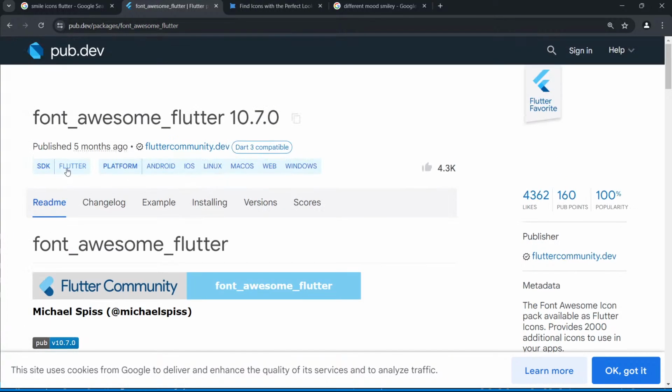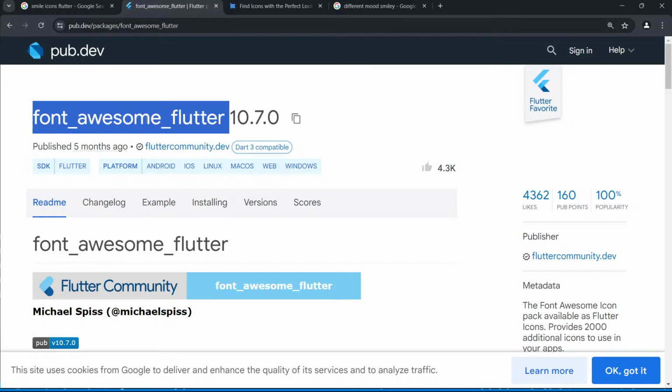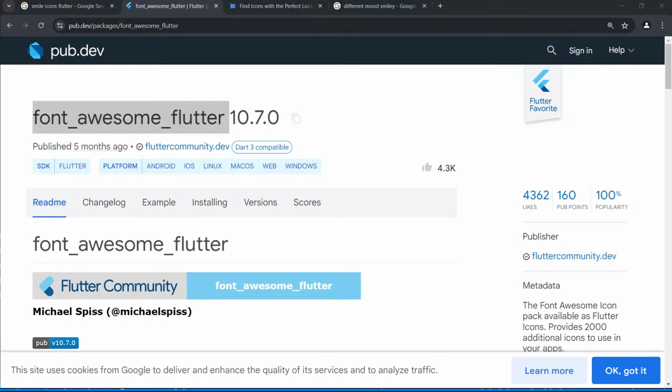So what we need to do is get Font Awesome Flutter. Okay. So you need to press Control Shift P. This will give you Add Dependency. Click on this and write Font Awesome Flutter. So now if you go to pubspec.yaml, you should see this font_awesome_flutter.